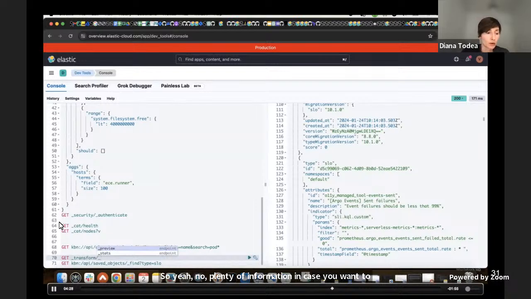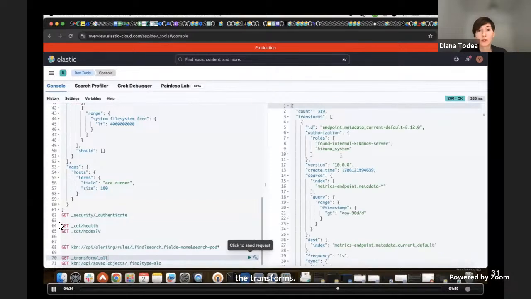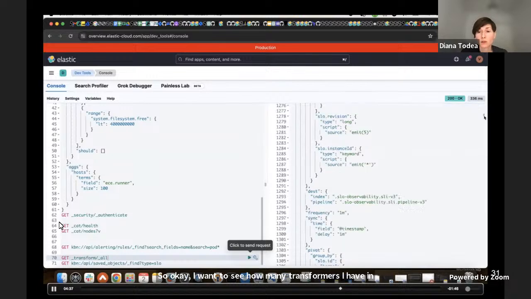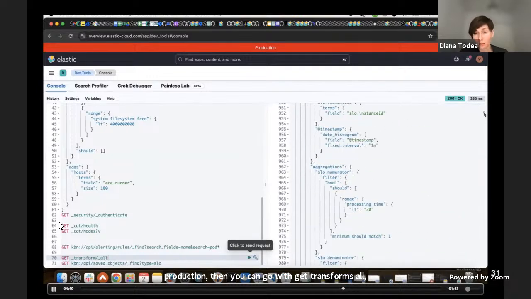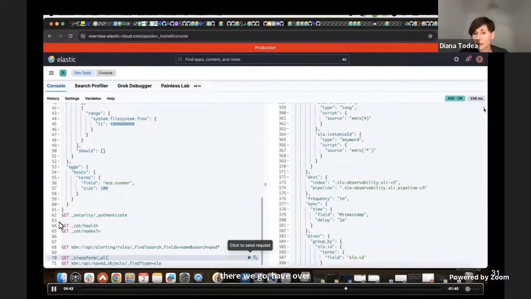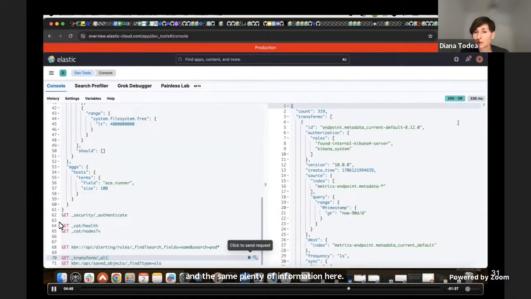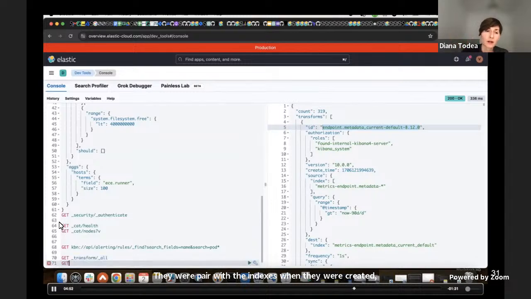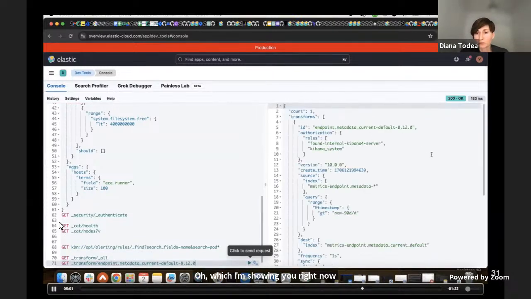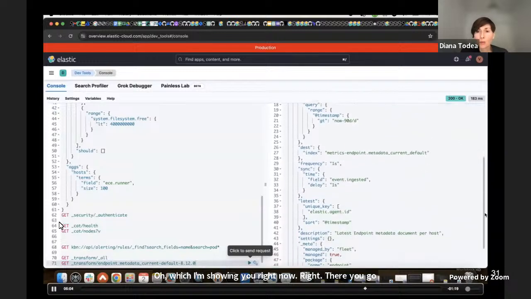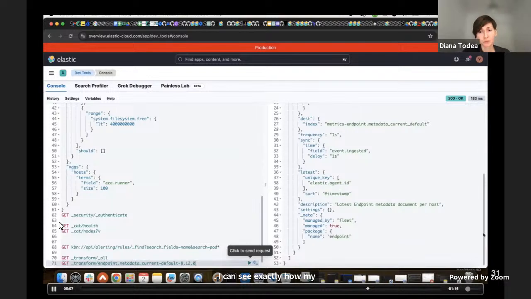Then you can get information on the transforms. So, okay, I want to see how many transforms I have in production. Then you can go with get transforms all. There we go, I have over 300 transforms in production. And the same, plenty of information here. They are paired with indexes, when they were created, which IDs you have. You can actually get an ID for a transform and do some troubleshooting on a specific ID, which I'm showing right now. Right, there you go. I can see exactly how my definition for this transform is without going into the user interface.